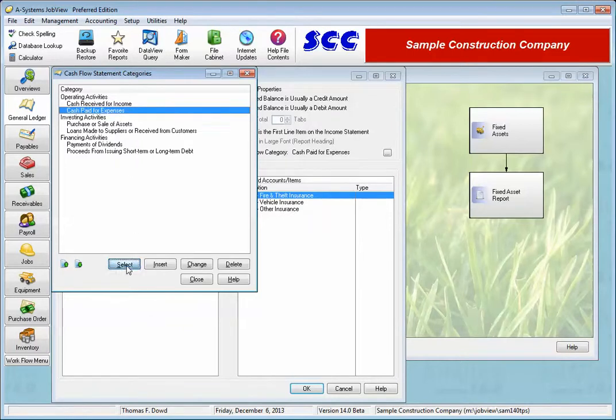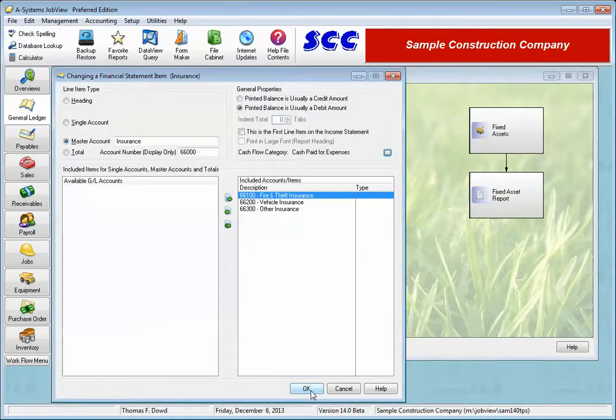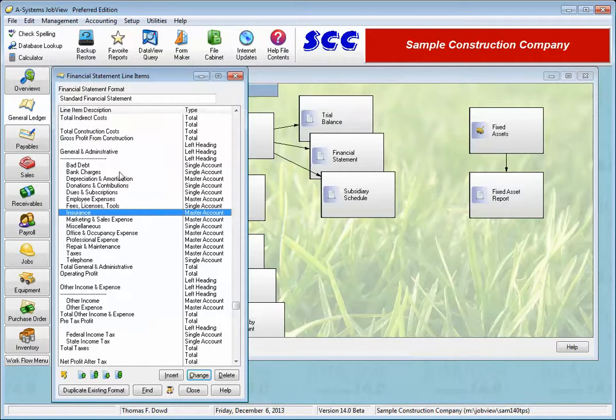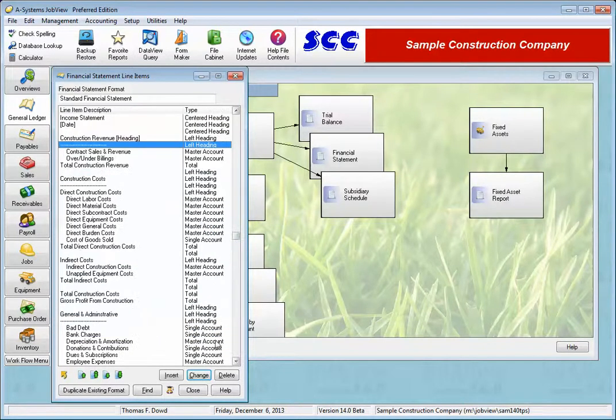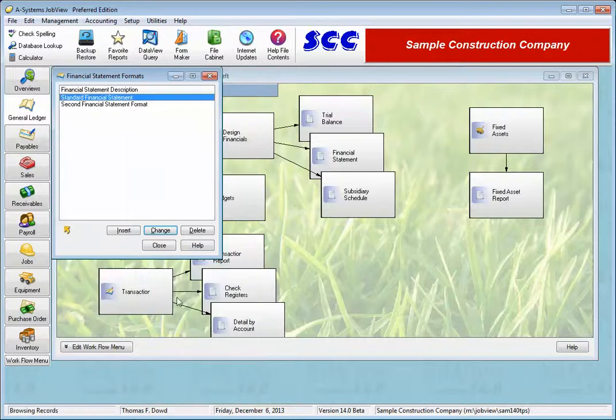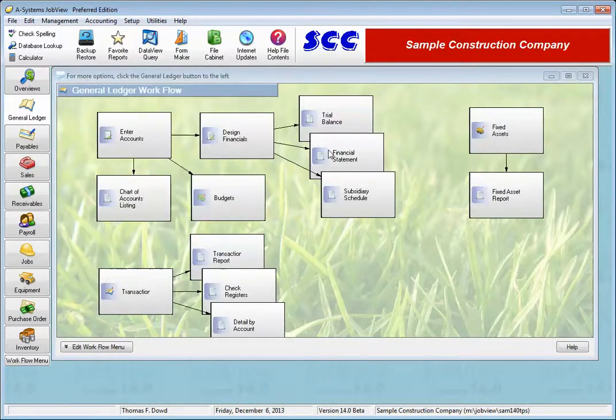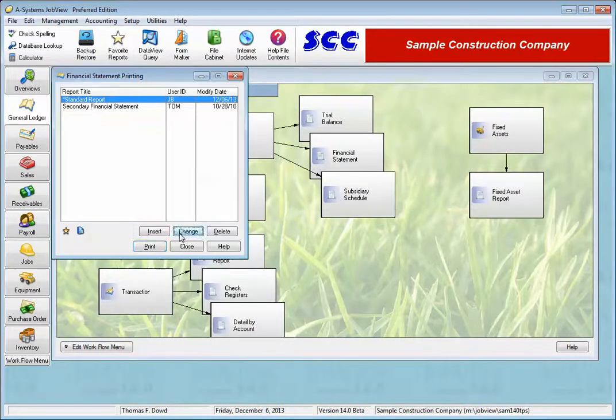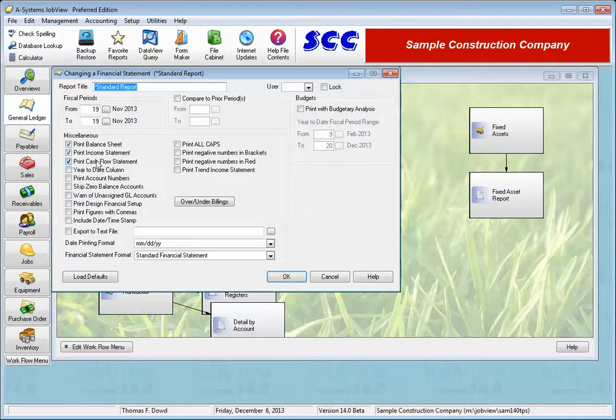When you first load version 14.0, the program will convert your data. Part of this data conversion is a smart allocation of all your existing financial statement line items to the appropriate cash flow categories. This means that you can just check the box in financial statement printing and get an accurate cash flow statement without doing any setup at all.